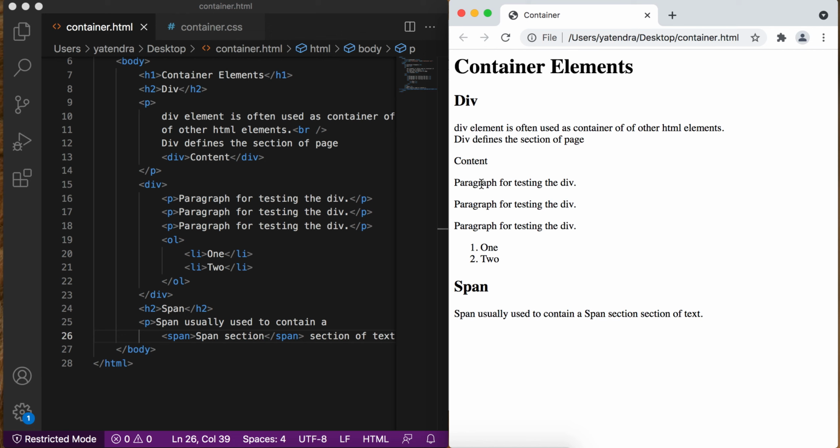So this is the basic difference between these two container elements, div and span, and both work as container elements. We can use these in our daily website creation. Okay, in other videos we discuss the exact use of these elements.